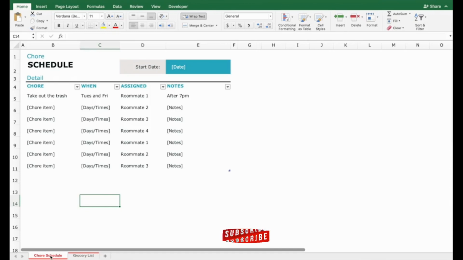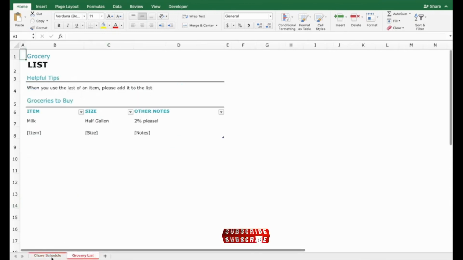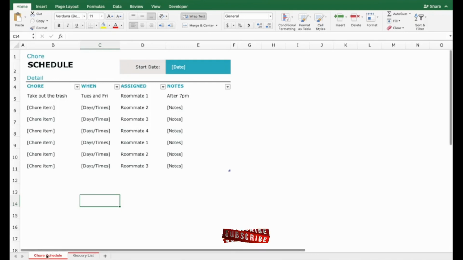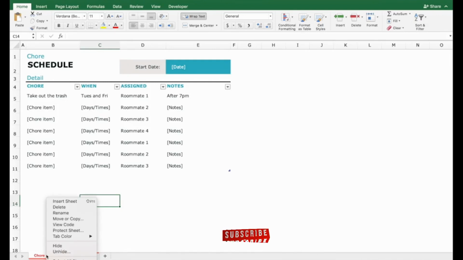So in this scenario, we have 2 worksheets. We have a chore schedule and we have a grocery list. What I'm going to show you how to do is really simply and easily rename these worksheets and change the tab colors. So to start off, what you're going to do is you're going to right click on the tab on the worksheet that you currently have open.